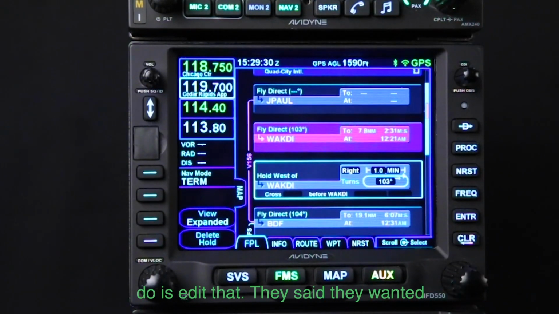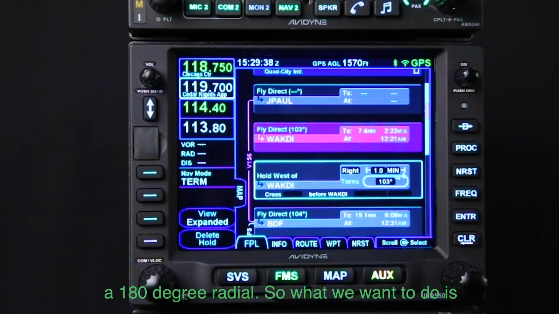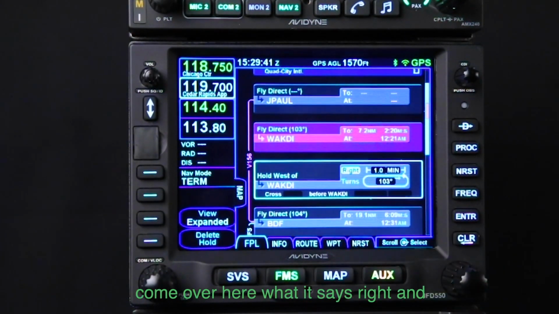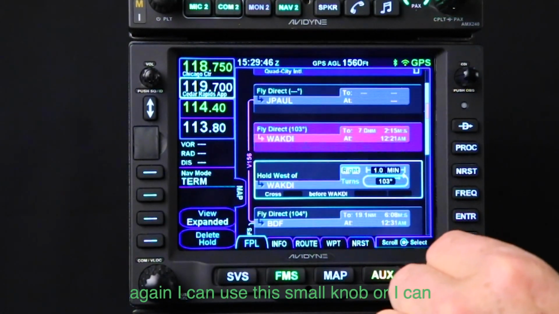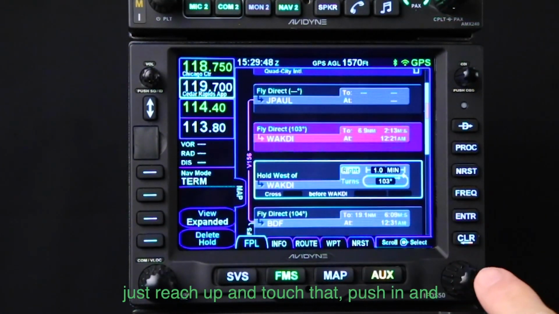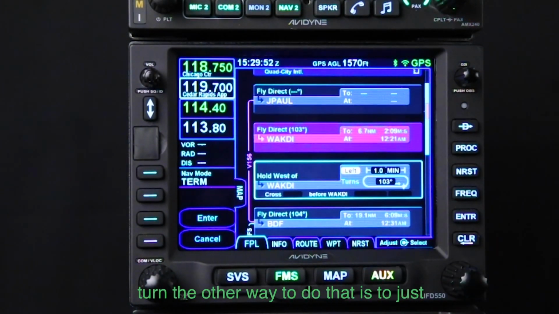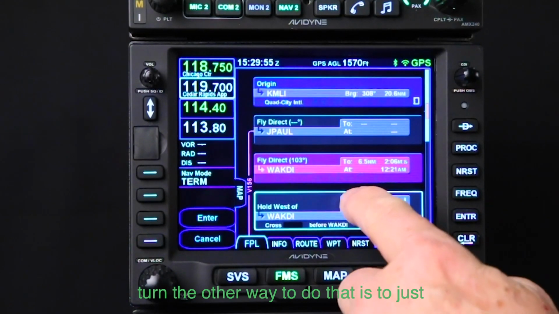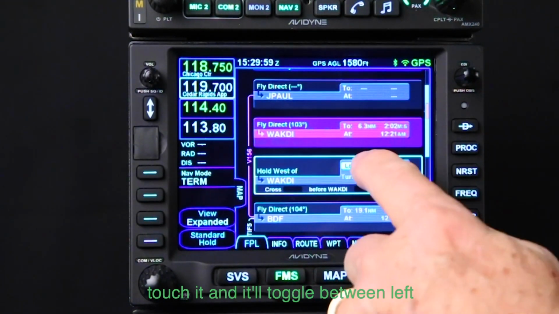So what we want to do is edit that. They said they wanted left turns and they wanted a 180-degree radial. So what we want to do is come over here where it says right. And again, I can use the small knob or I can just reach up and touch that. Push in and turn while it's white. It'll edit it and change it to a left turn. The other way to do that is to just touch it and it'll toggle between left and right.